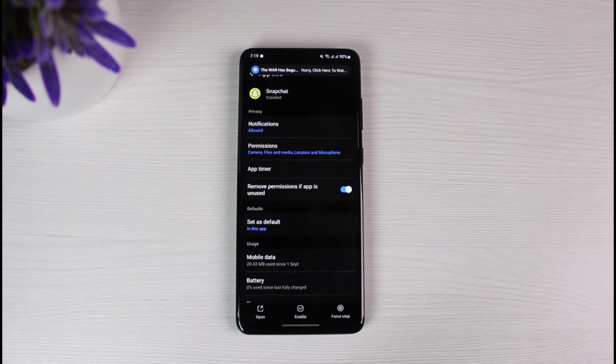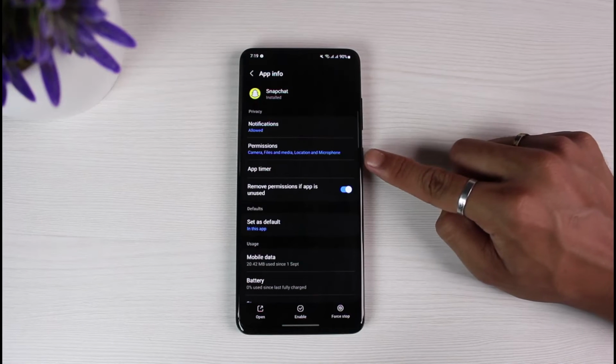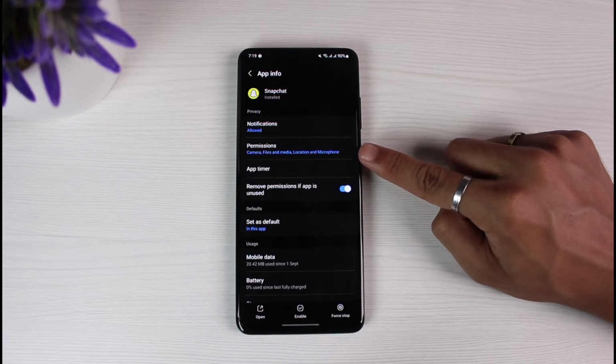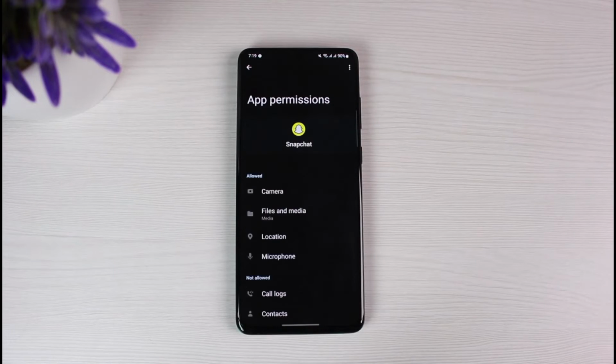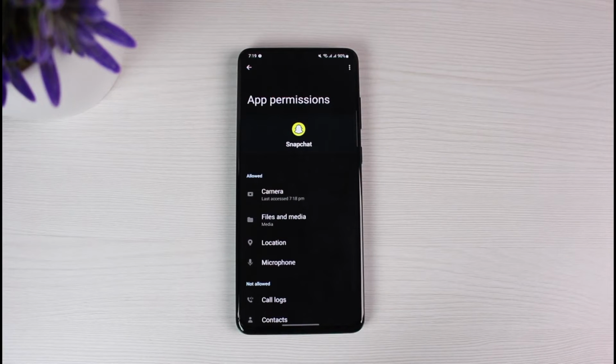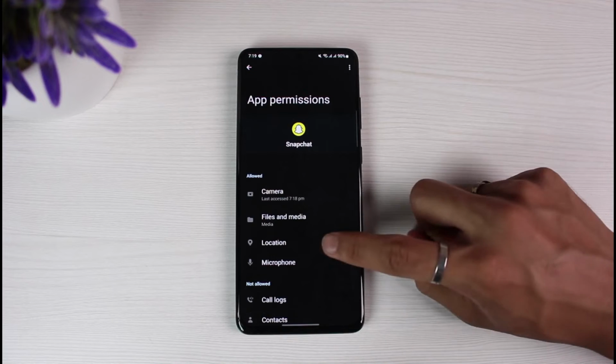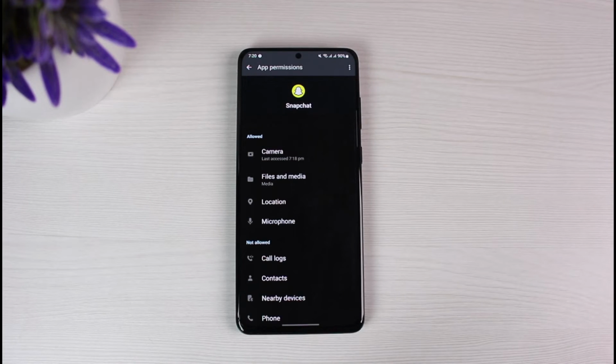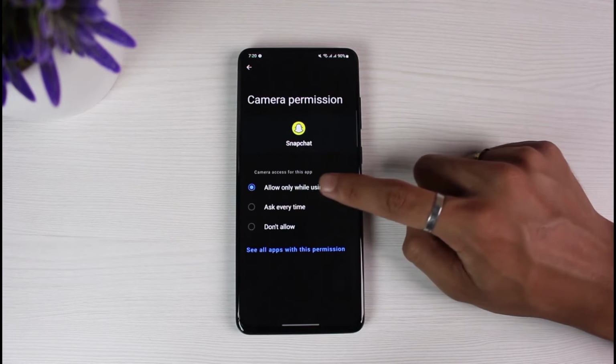Now what you have to do is, at the very top under the notifications tab, you'll find a button which says permissions. All you have to do is tap on permissions, and as soon as you tap on permissions, right over here you can see two sections, the allowed and not allowed. And in order to give the Snapchat app our camera access, all we have to do is tap on camera and make sure that it is set to allow.